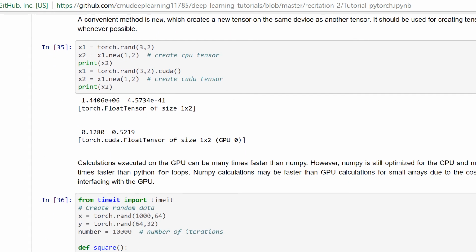One thing that does help is the new function. This way you don't have to track what's on CUDA and what's not. If you have a tensor x1 and you call x1.new, that creates a new tensor wherever that tensor was. The data of x1 doesn't matter; the only things that matter are where it is and the type it is. If x1 was on CPU, it'll create a new CPU tensor; if it was on GPU, it'll create a new GPU tensor. That's convenient instead of having a bunch of if statements everywhere in your code.